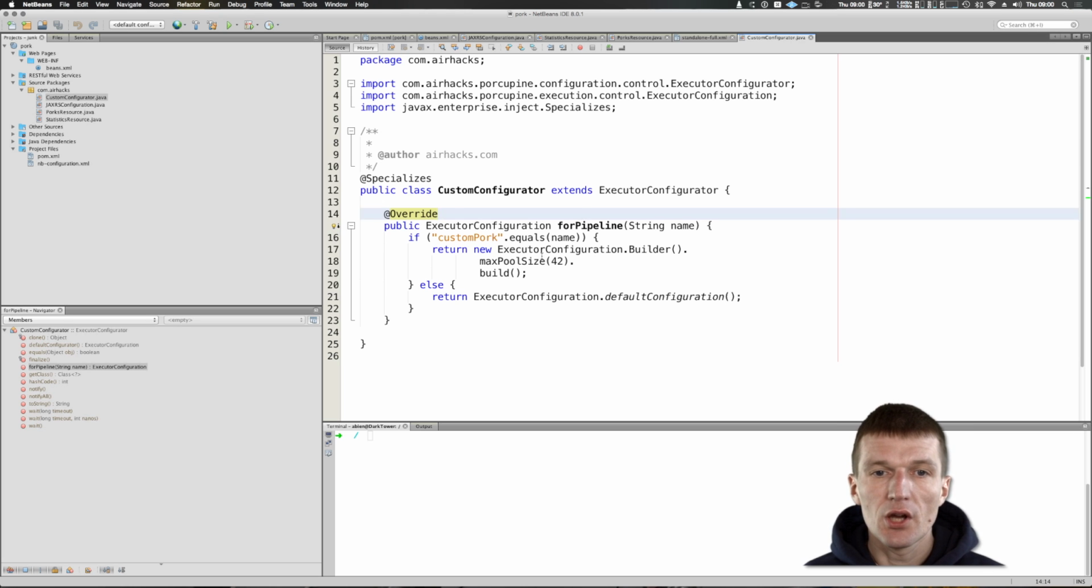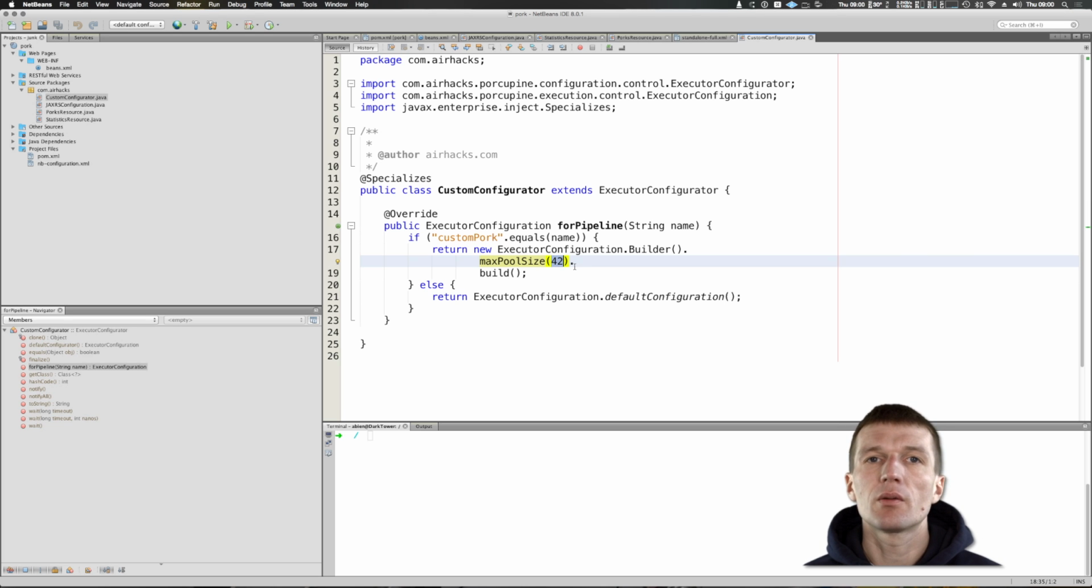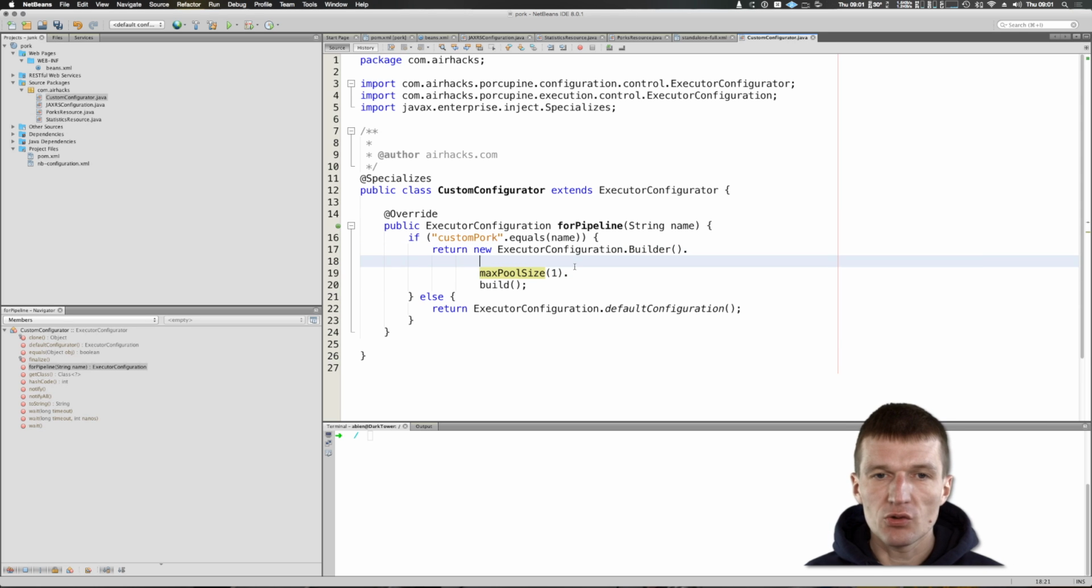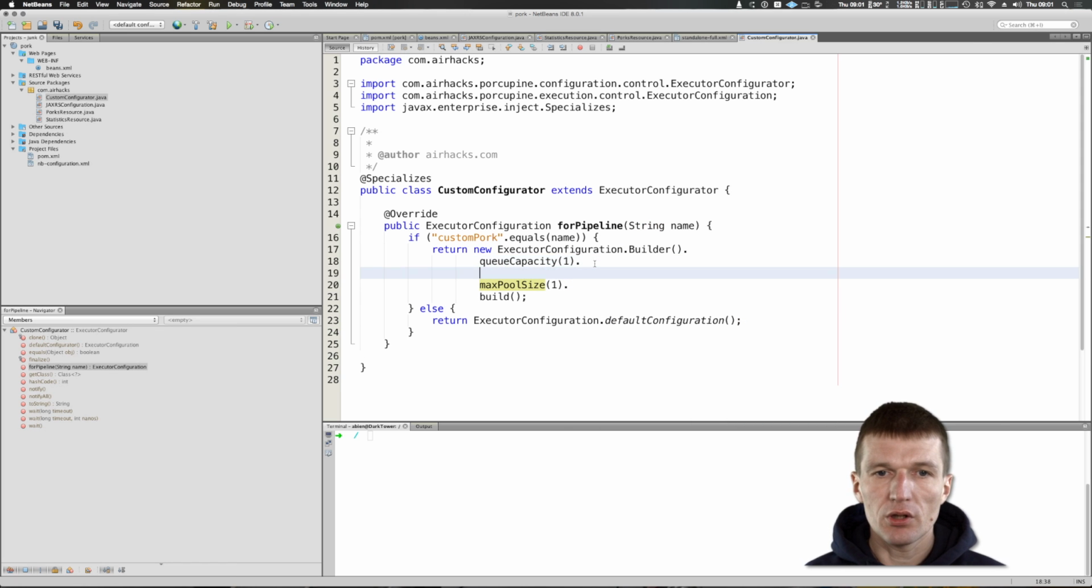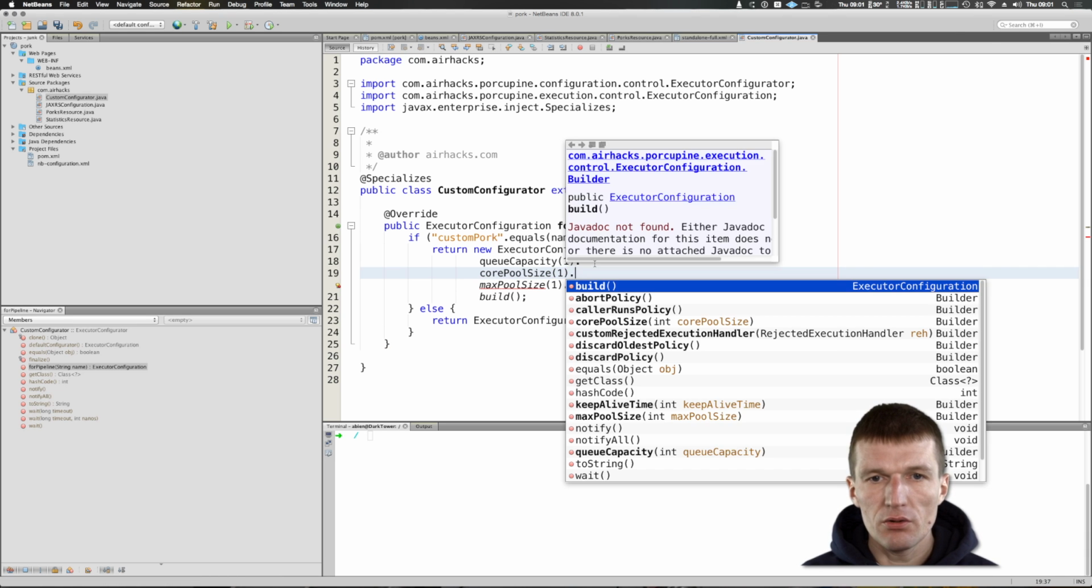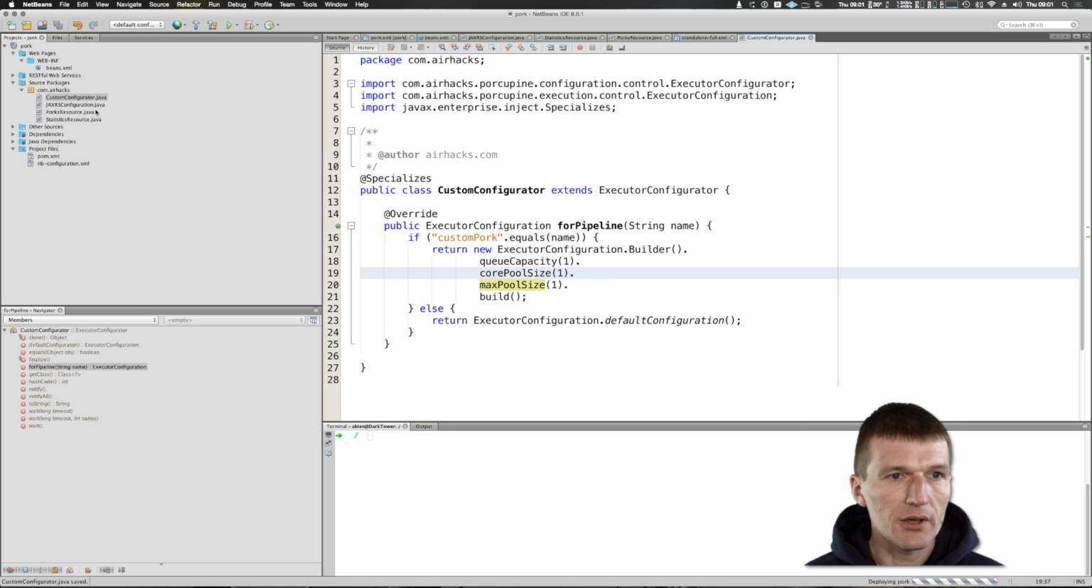In the earlier screencast, I reconfigured Porcupine and overrode some defaults. What I would like to do right now is to misconfigure Porcupine so it is easier to overload it. I will set the max pool size to 1 and the queue capacity also to 1, so there will be only 1 request before it gets overloaded. We can also set the core pool size to 1, and now it should be easy to overload Porcupine.